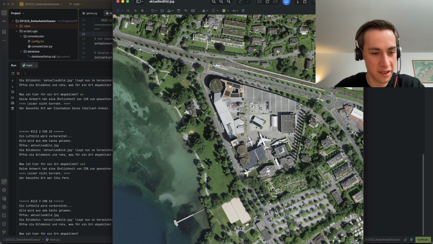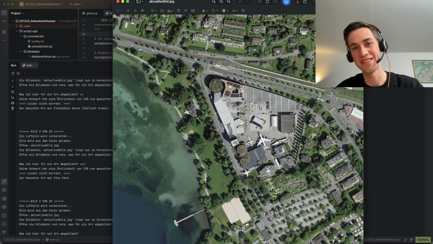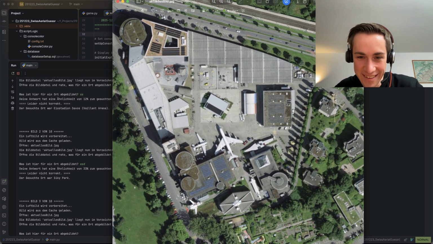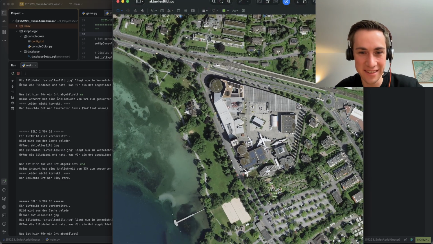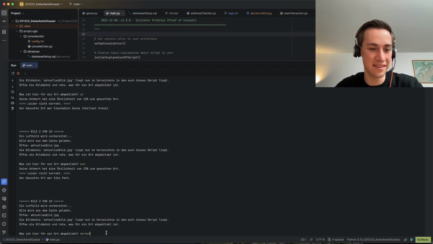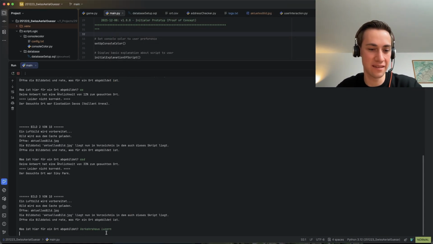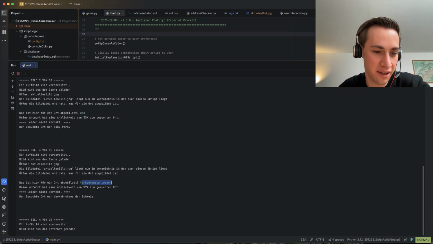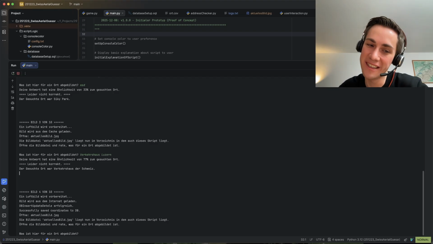Siki Park. Okay, I don't know it. Let's go to the third image. Okay, this is really cool. This is Verkehrshaus Luzern. You enter your answer here. Okay, so in the database it is Verkehrshaus der Schweiz.